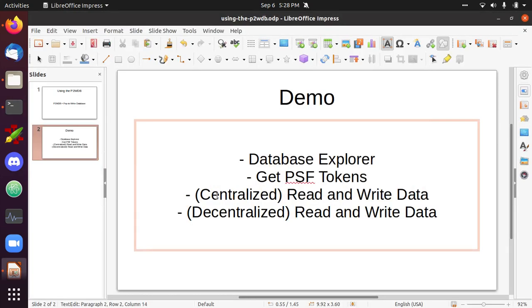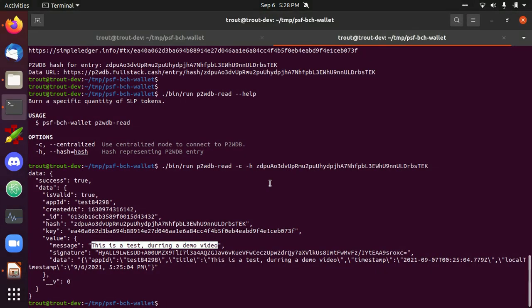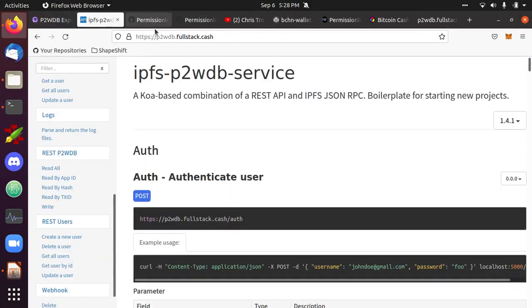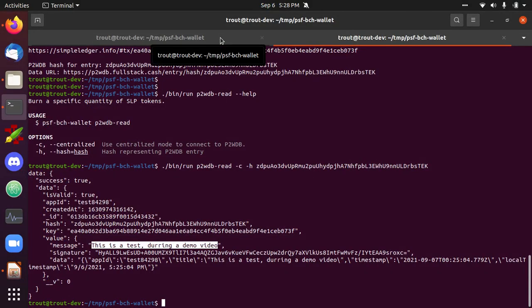Okay, so that was the centralized mode. What's the decentralized mode? Centralized here means that we are writing and reading from one centralized location, which is p2wdb.fullstack.cache. That's the one server that we're interacting with. If this server was down, these commands would not work. And that's what makes it centralized.